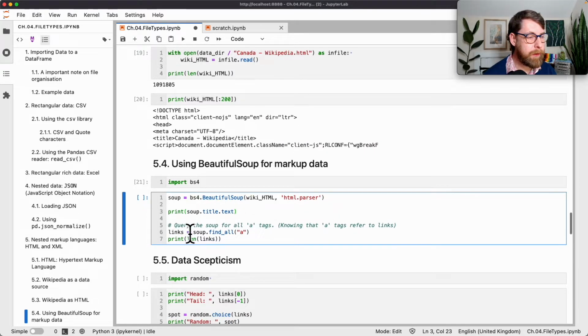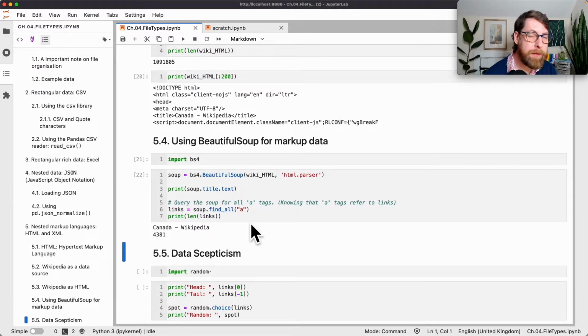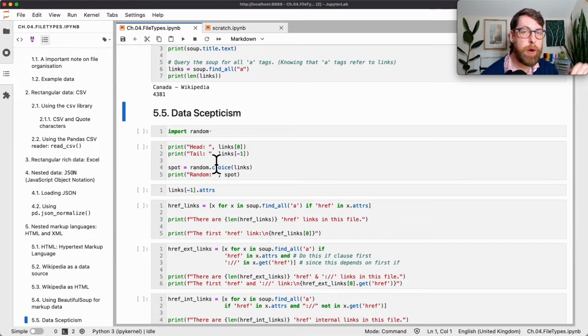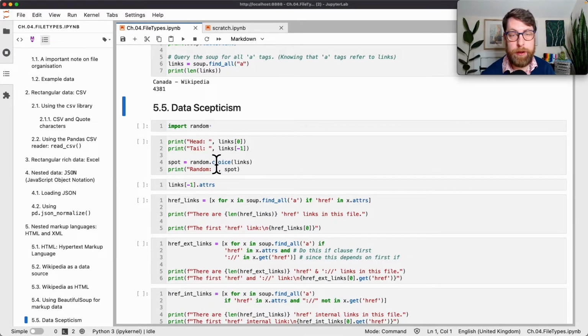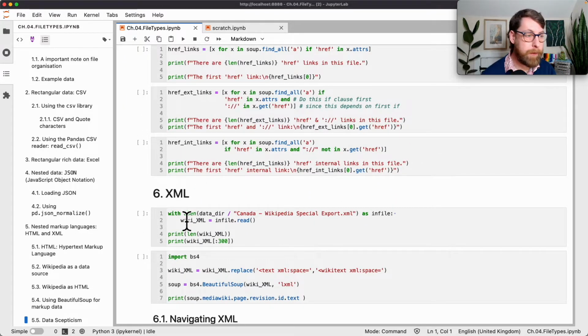Now you'll notice down here, like I said, how you can query for tags. So I'm going to query for all the A tags and see how many are in this file. Sure enough, here's the text of the file title. And how many A tags? There's 4,300. So on that Wikipedia page that you saw, for Canada at least, it's a lot of links, and there's a lot of mess to those links. While not in the slides, I do talk about in the book some data skepticism, how we might go through those links and check which are URLs, which are not, and how we can be a bit careful with the data.